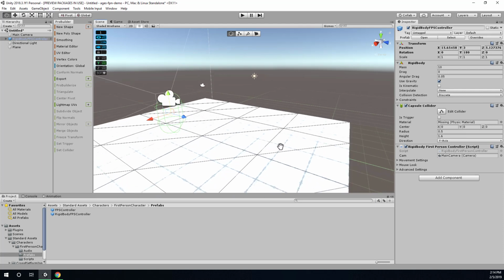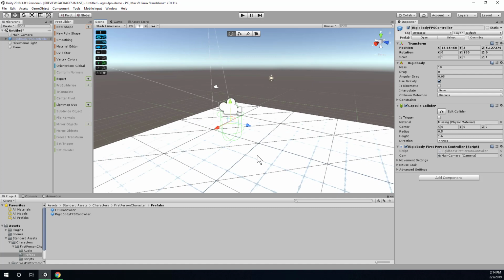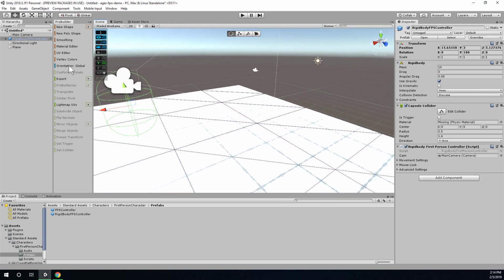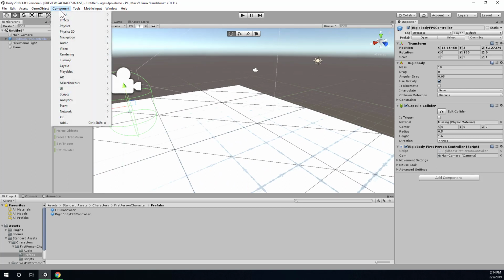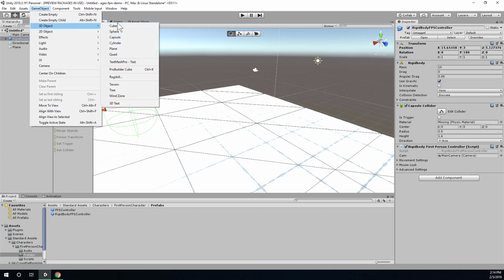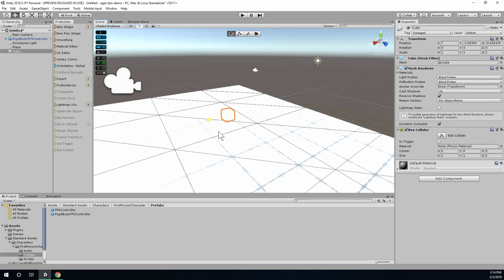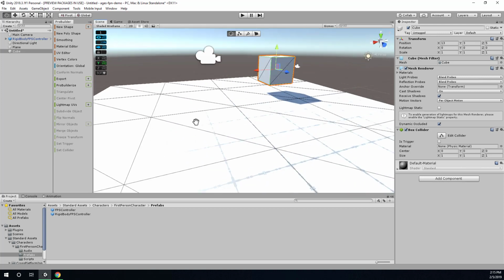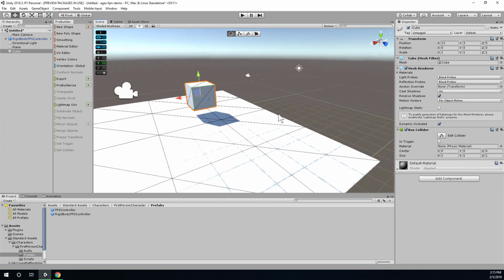One more thing I should probably add here is some sort of object the player can interact with, like a placeholder for an interactive object. So I'll just add a Unity cube for this. 3D object, cube. A Unity cube is a little different than a ProBuilder cube. Basically, you just can't model with it, but it will serve as a thing I can walk up to and look at and click on. So that's what I will put in my level for now.